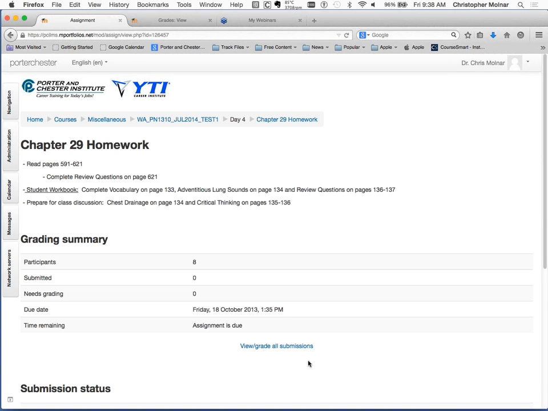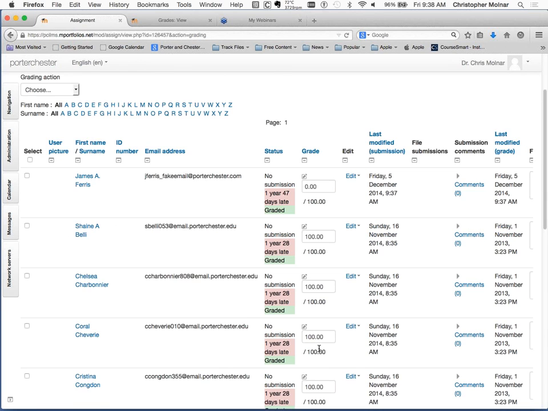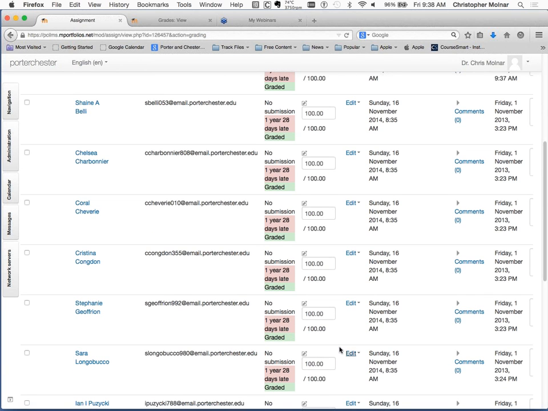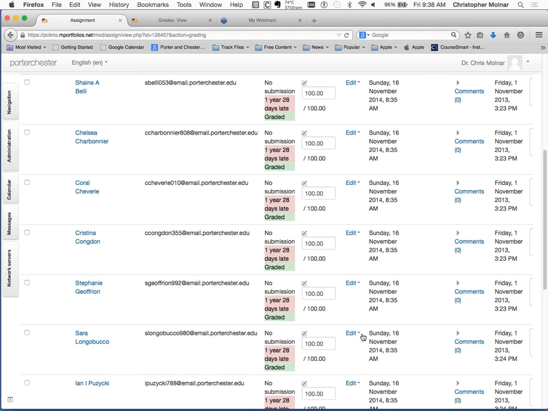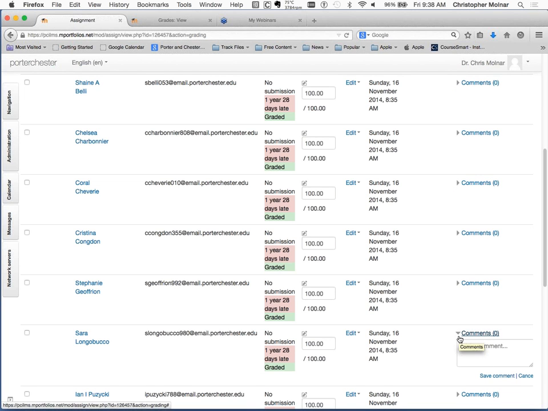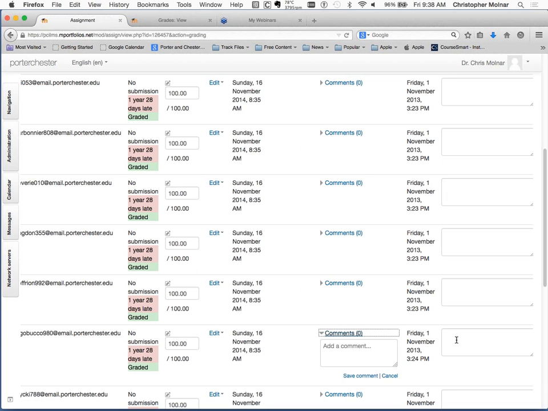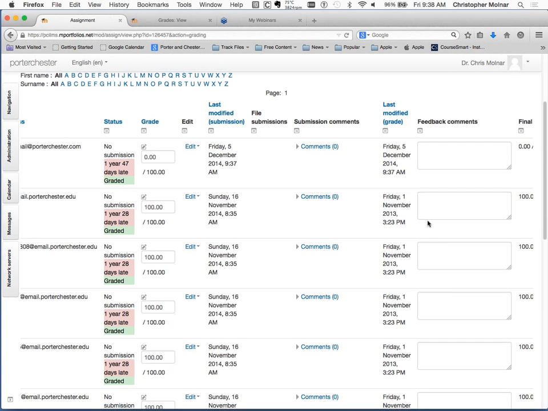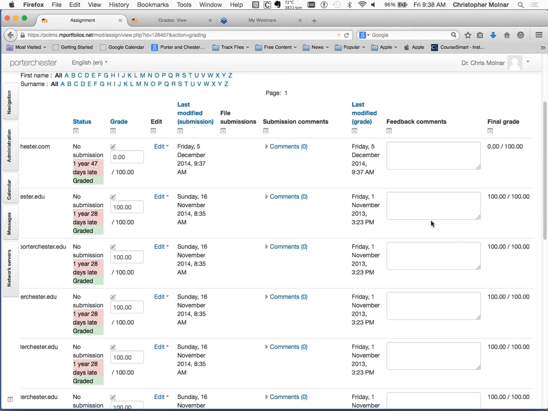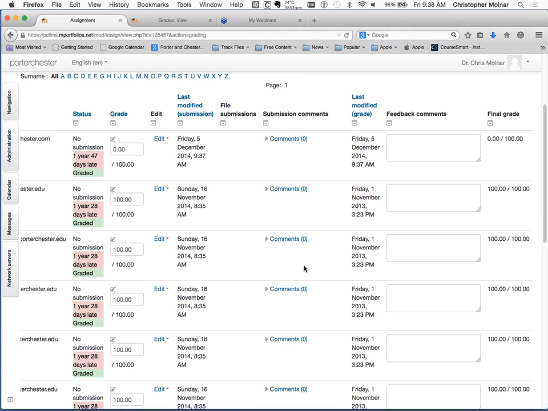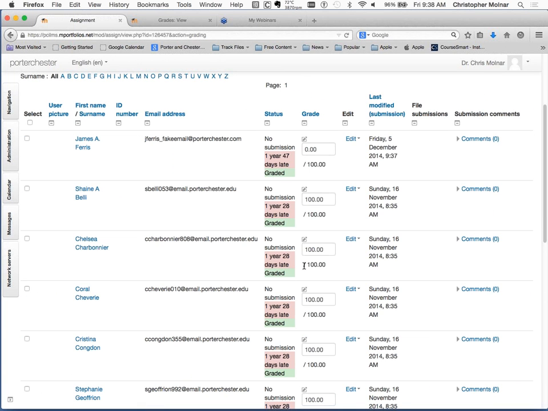So again, what we did is we clicked on the assignment, we came into View Grade All Submissions, and it took us to the grading sheet for that assignment. It tells you when it was submitted and what was submitted. You have the ability to come in here and add comments if you wanted to, by just clicking on the little bar. If you wanted to add feedback, you can add feedback. The student has the ability to add comments there, and you have the ability to actually respond to them. So that's how to grade an assignment. Any questions?